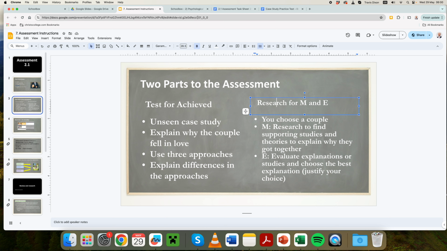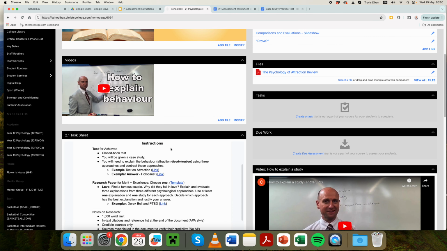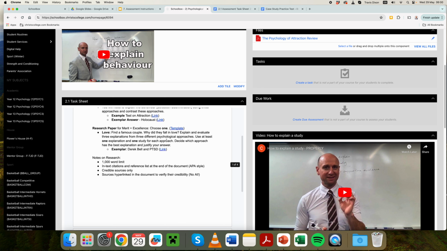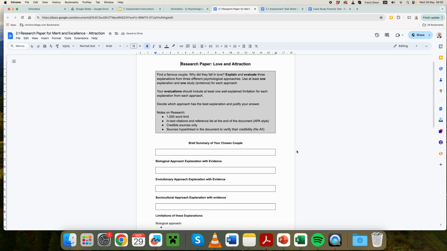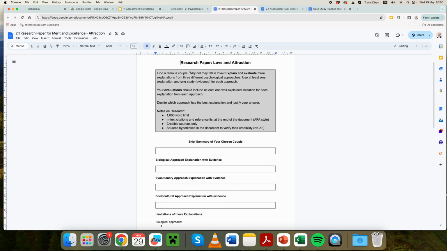Now for your research component, again, this is linked on Schoolbox. There's a template that you can use, or you can choose to have a more generic one. You're going to find a famous couple and explain why they fell in love, but you're finding psychological studies from credible sources to support your explanations. Then you evaluate, which just means give me one limitation for each of your explanations or the evidence, and decide which one has the best answer.